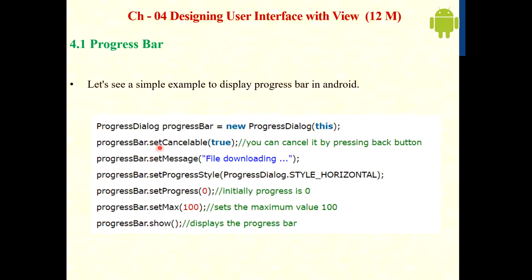Next we use one method, setCancelable. It has a boolean parameter, either true or false. If you pass true, then we can cancel the progress bar, so it is cancelable. Then the next method, setMessage, is used to give some message with the progress bar. The message is file downloading. The message that we want to display with the progress bar is passed in this method.